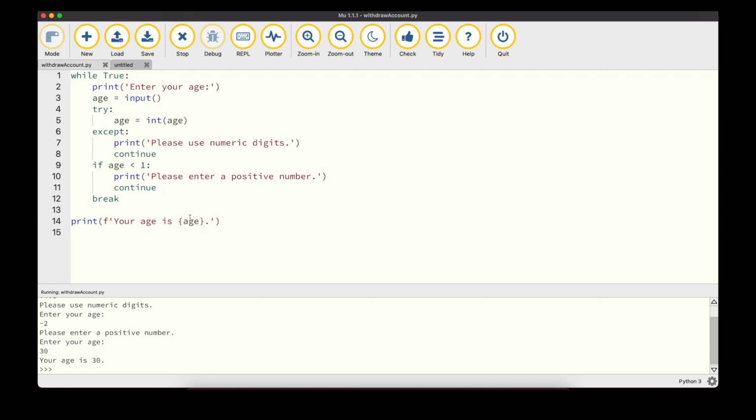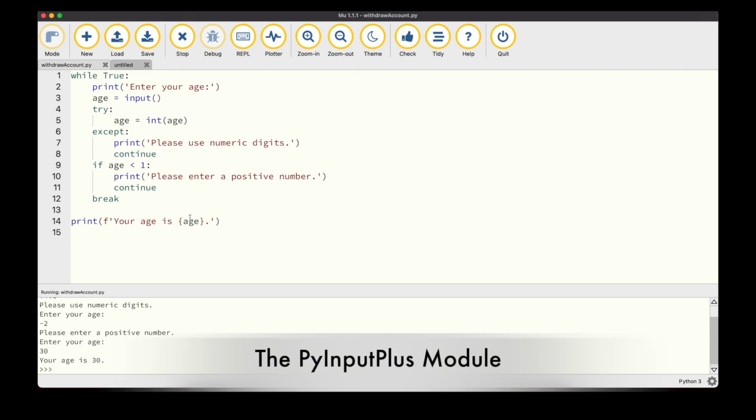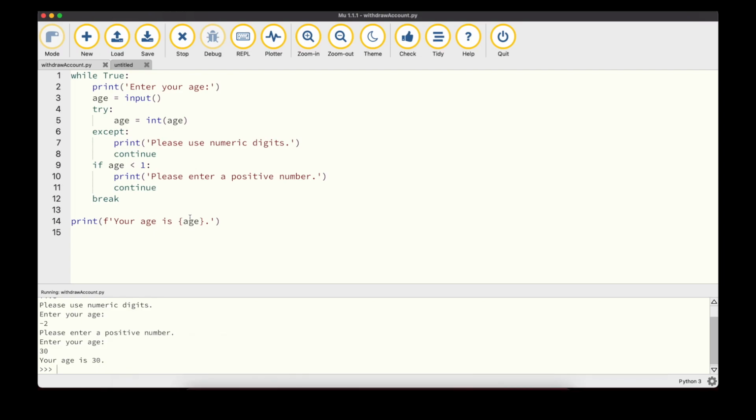But of course it would be quite a lot of work to always have to cover all these cases when we handle some user input. And to facilitate that input validation, we can use an already existing module in Python, which is the PyInputPlus module. And that module already covers a lot of standard cases that we typically want to work with. So let's have a closer look at how we can use that module.